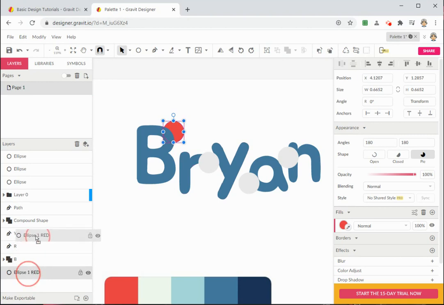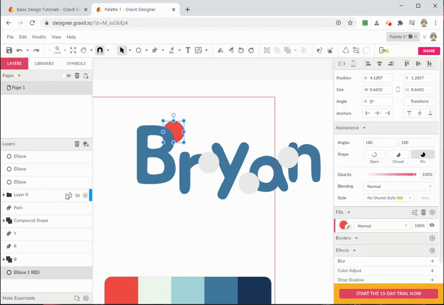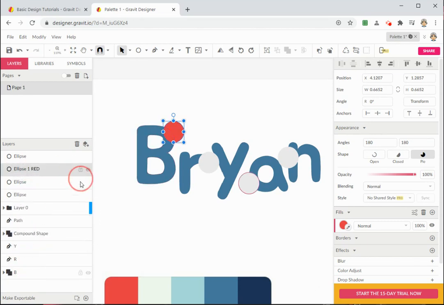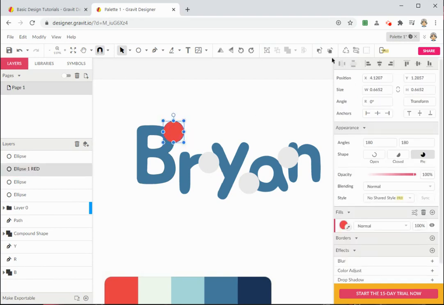You could actually come over here and just drag it up and down, or no, I turned it in a layer. Where is my ellipse 1 red? I'm going to drag it and now bring it up to the top. Now it's in front of the B. Okay, another option is using your shortcuts.